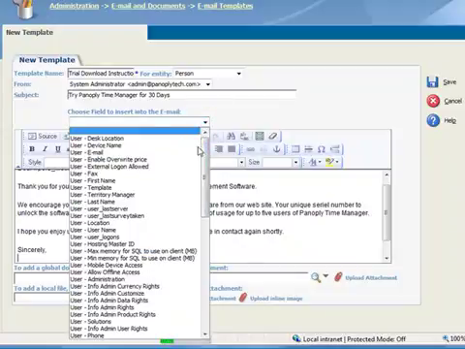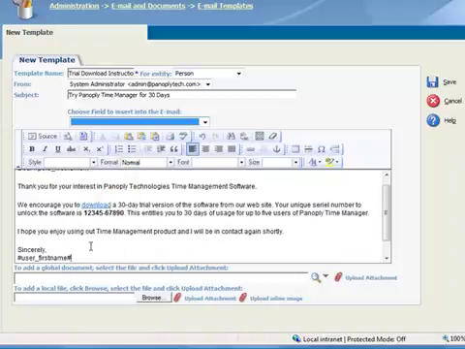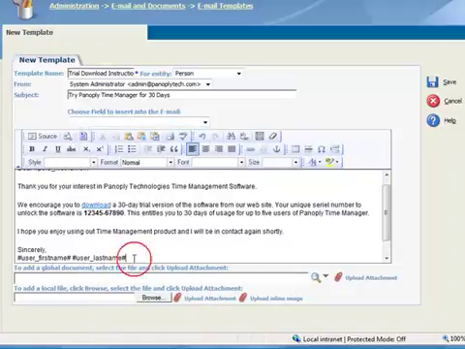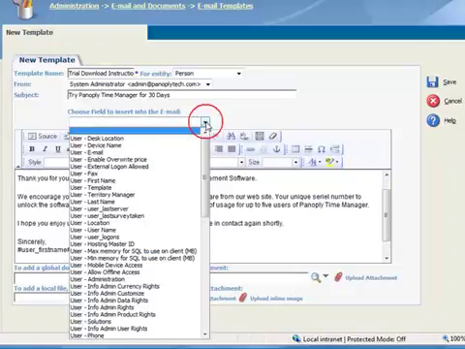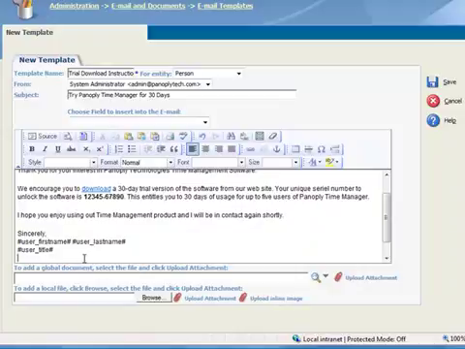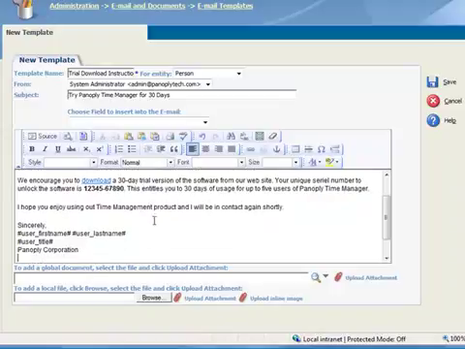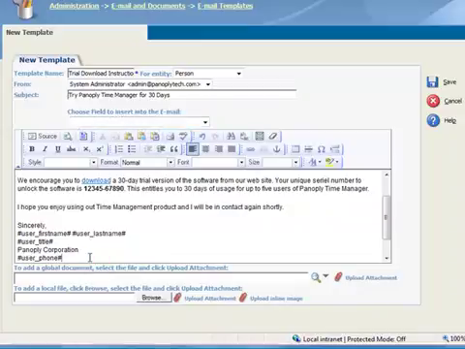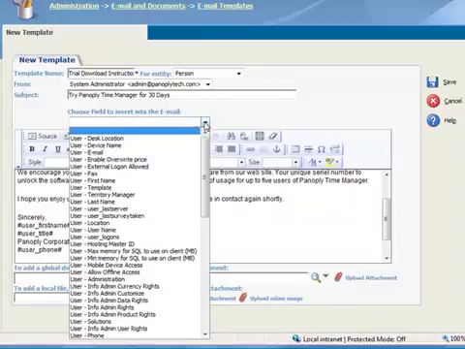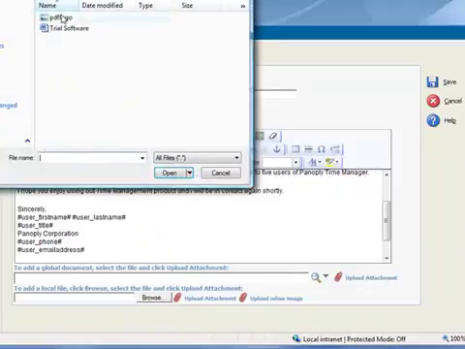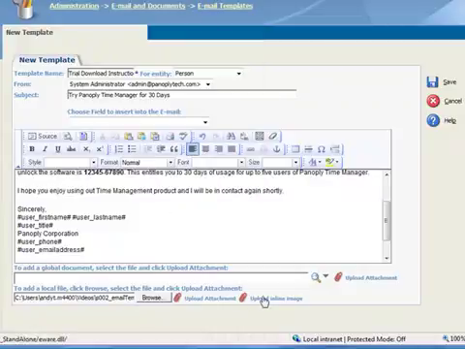Now we'll insert the applicable merge fields starting with the user's first name, add a space, go back to the list and select Last Name, and hit Shift-Enter, and we'll go back to the list and look for Title, select it, and hit Shift-Enter, and now let's type in our company name, Panoply Corporation, and hit Shift-Enter. And going back to the list, we'll select the user's phone number, hit Shift-Enter, and finally, we'll select the user's email address. We can also add our logo by browsing for the file and clicking Upload Inline Image.